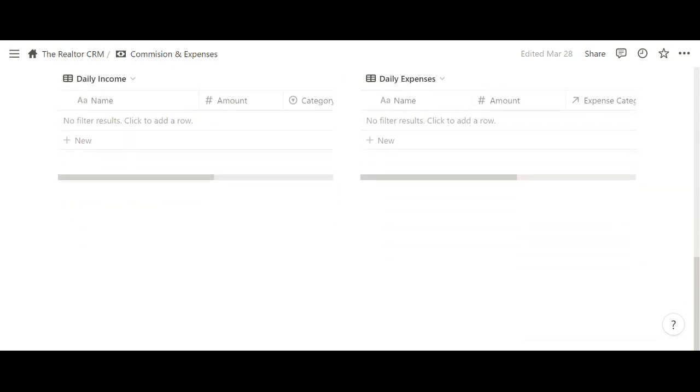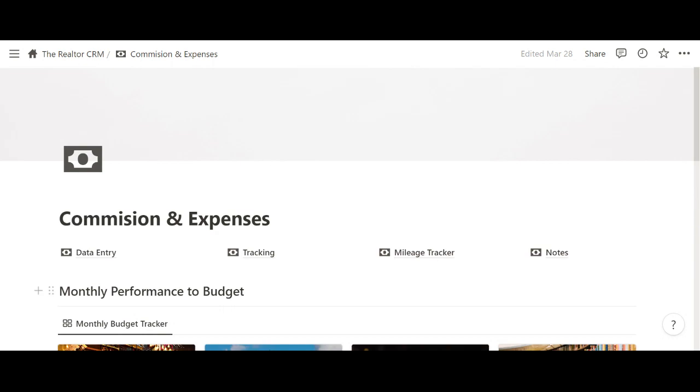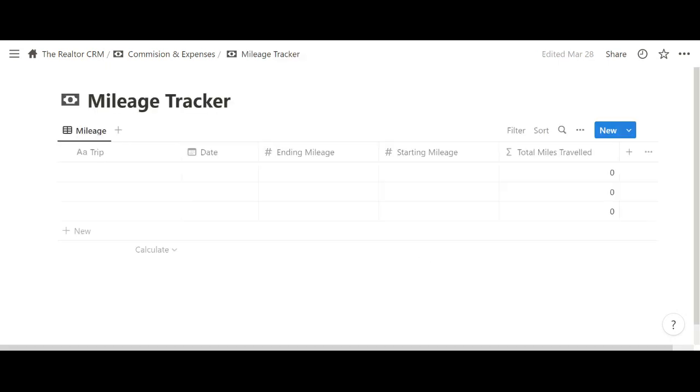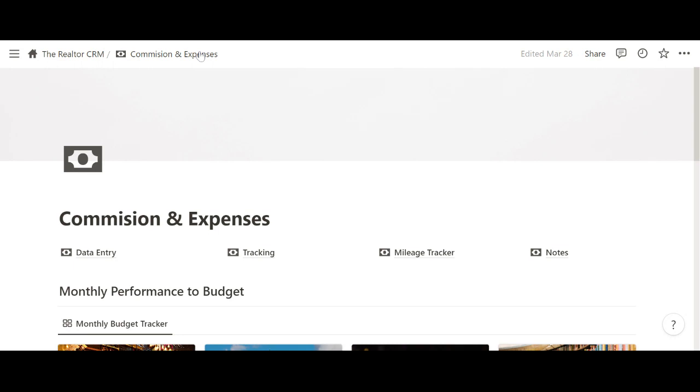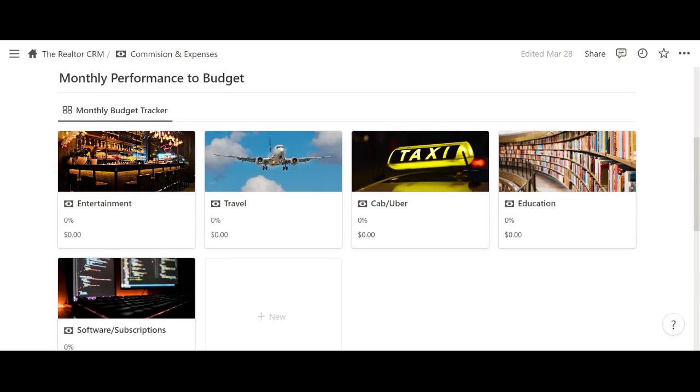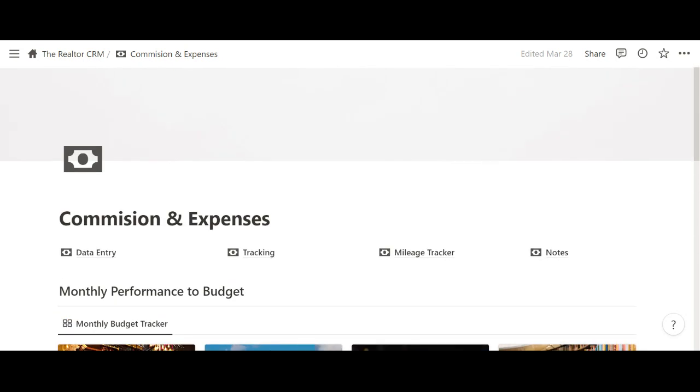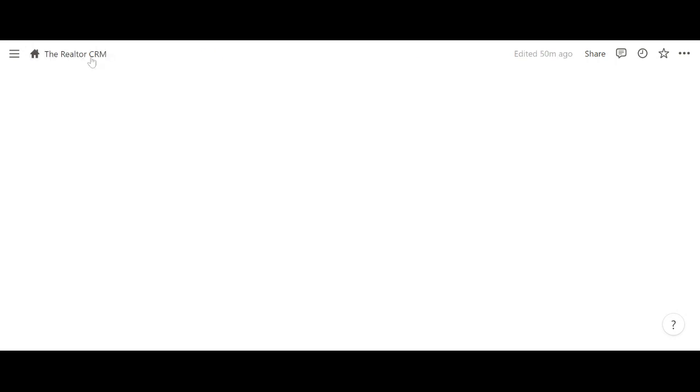You can track your income and commissions as well in here. Just data entry tool. There's a mileage tracker too. So if you need to track your mileage, you can do that in here as well. And these expenses are all linked to your property. So if you do need to link an expense to a property, say you need to get a cab to a property, or you need to organise entertainment for an open home, you can link all of your expenses to that as well, basically.